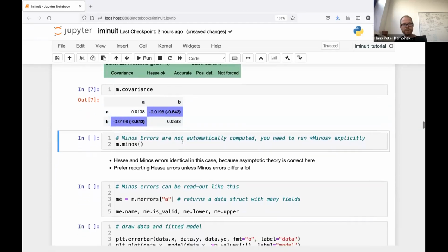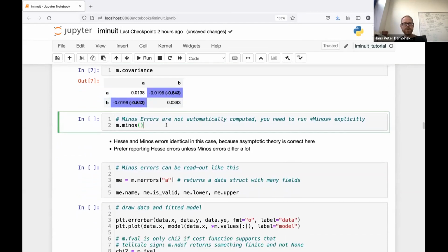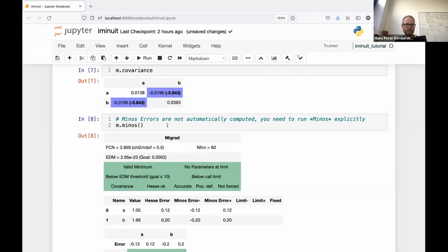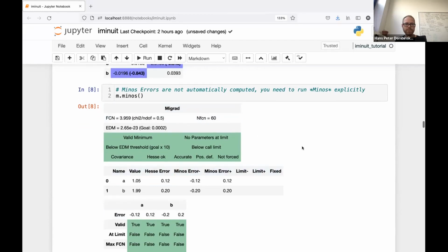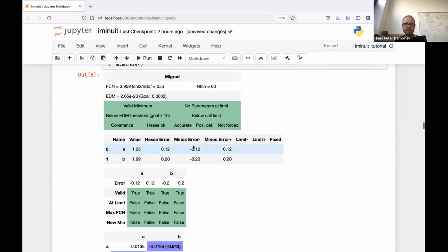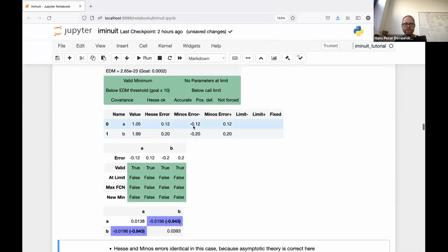And for plotting, there's also something down here. Now I told you that if you want to have the minus errors, you have to do something explicitly, because this can be costly to compute. But not in this particular case. Our likelihood is very small and very fast to compute, so this doesn't take a significant amount of time. When you call this, you get this whole output again, but now you see these minus errors are filled. This is a potentially asymmetric error, so you get two values here, one in one direction and one in the other direction.